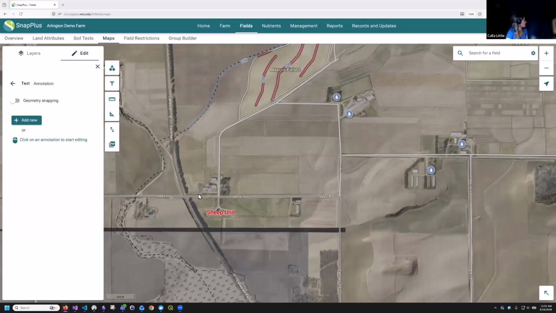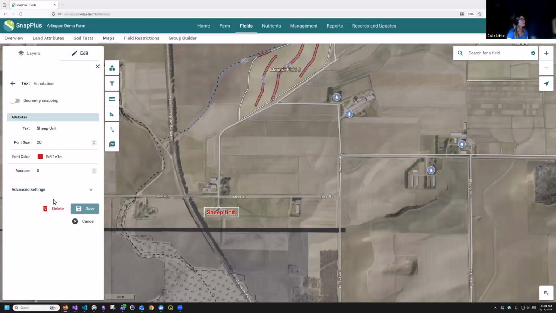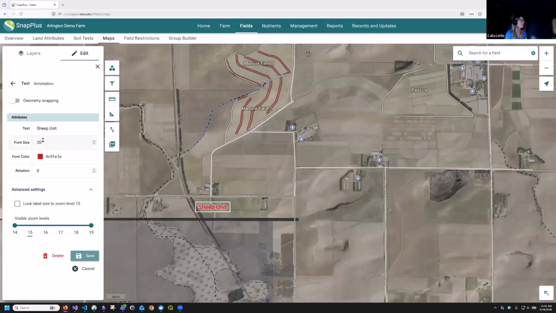So the other thing I want to talk about then are some advanced settings kind of hidden in here, and you don't have to use these, but if you're somebody who has worked with ArcGIS Pro or QGIS, then you might be familiar with some of these tools. So this first thing is the option to lock your label size to a zoom level. And what that means for anyone who has done labeling in GIS is that it's like setting a reference scale for your label.